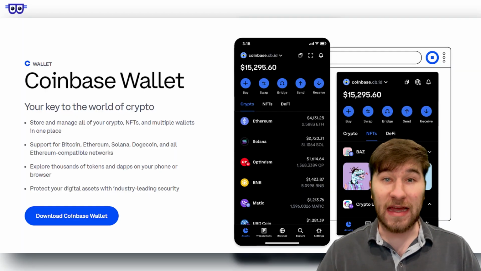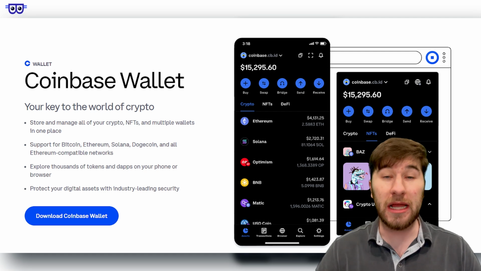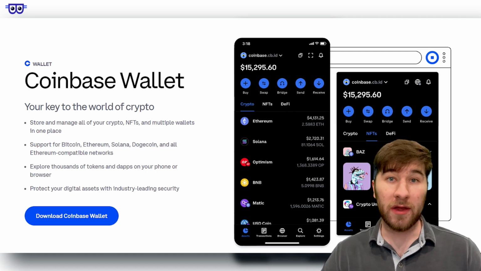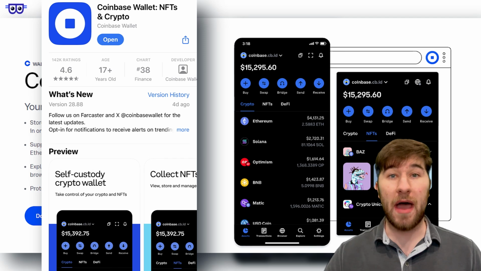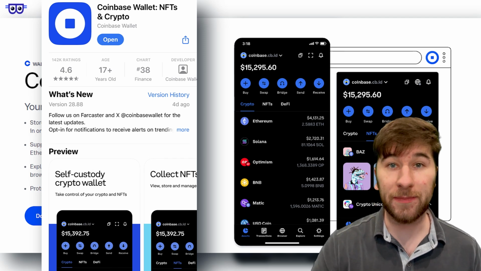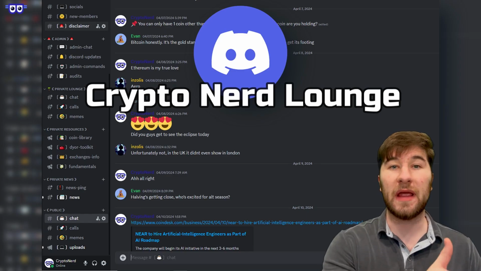Coinbase offers a fantastic personal crypto wallet that is easy to set up and completely free to use. So if that's something you're interested in, definitely consider that as your main wallet. You can download the Coinbase Wallet app on mobile and as a browser extension on PC. If you're not sure how to set up a crypto wallet, we can help you at thecryptonerd.net or in our Discord group in the description.